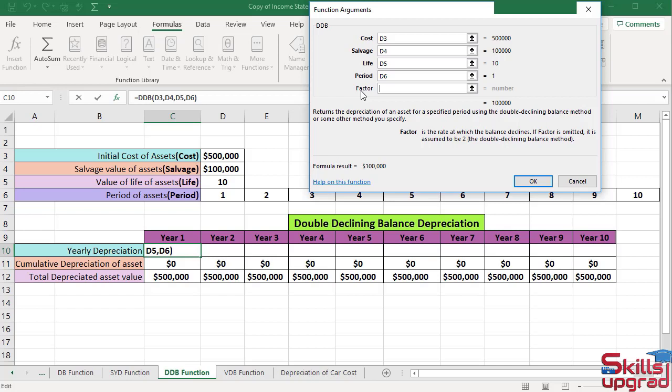Now it is assumed to be 2 in factor argument. Because default value is 2, formula result also shows that $100,000 depreciation value of an asset for the first year. Type 1 in this box. You can see the depreciation value reduces to $50,000.